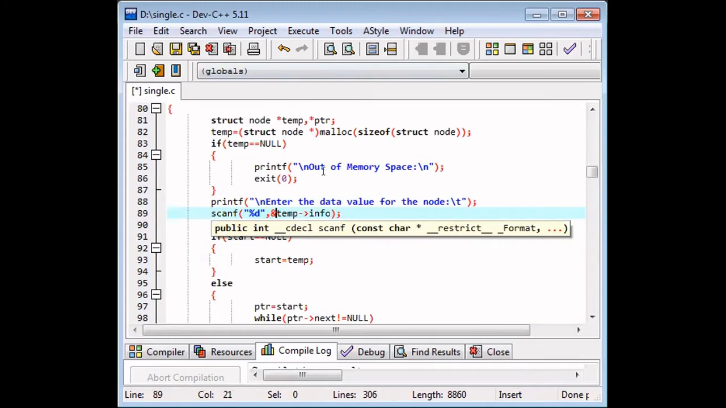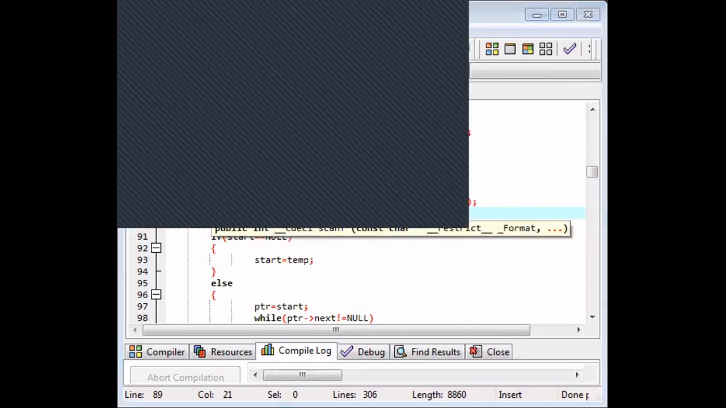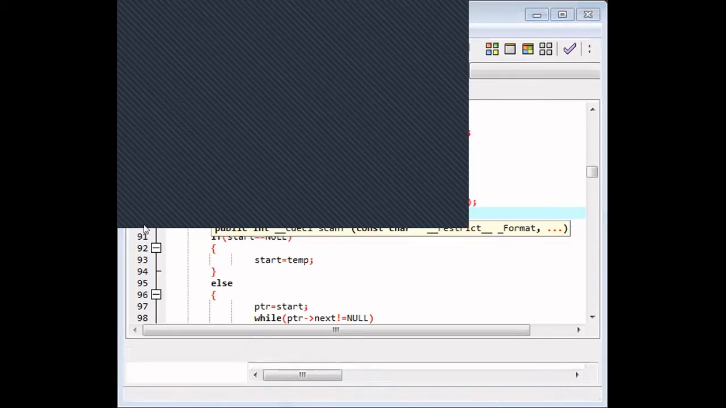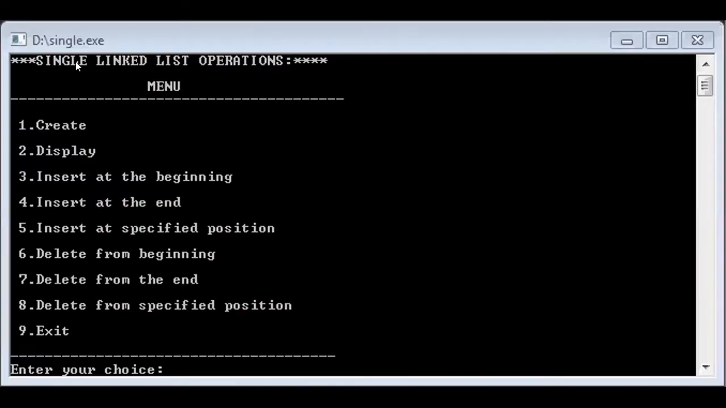We will execute only the creating of a node in the system and see how it comes. So I'm compiling the program and running it. Once you run the program, if you remember, initially we gave all the printf statements and displayed all the choices 1, 2. We have discussed only creating a node. If you can see, the cursor is blinking here. I'm entering choice 1. Enter your choice.